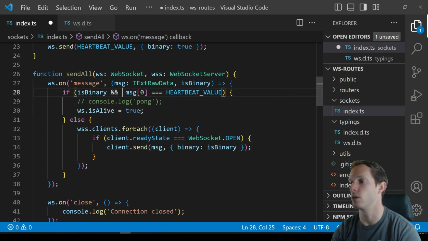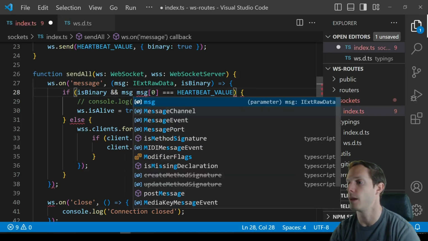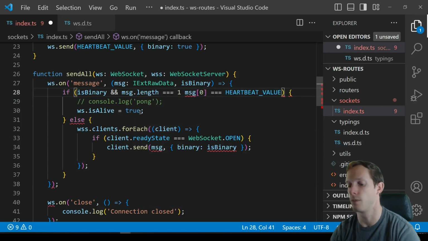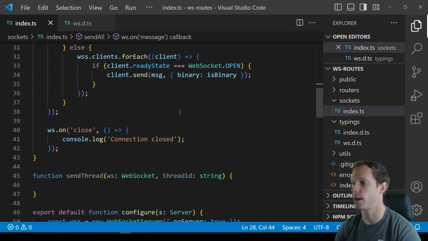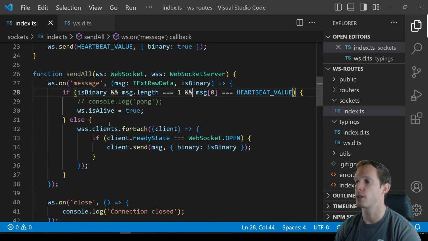And actually what we can do is also check message.length equals 1. Now we can handle binary data that isn't just our heartbeat. Our heartbeat is literally just a single byte of 1. So we want to make sure that message.length equals 1, otherwise we may be sending some sort of blob or binary data. So again, this is just making it a little bit more correct. This should probably be fixed in the actual WebSocket template as well, but for right now, don't worry about it too much.